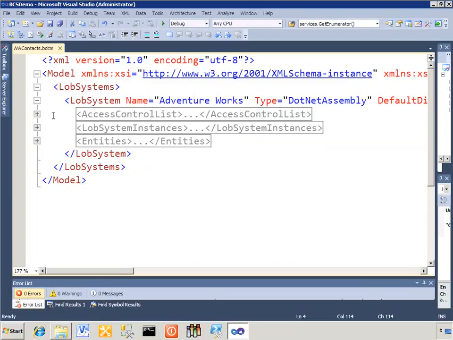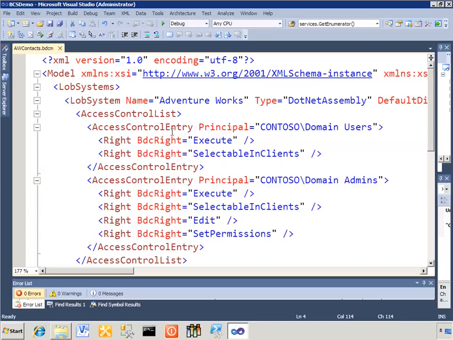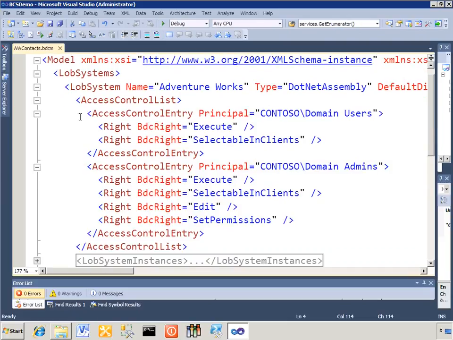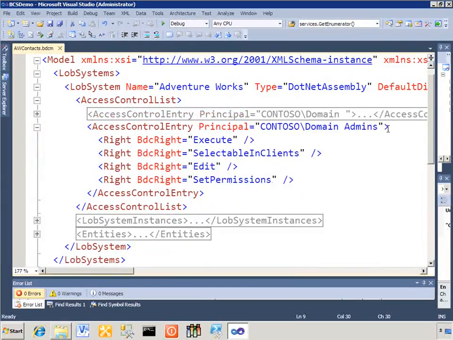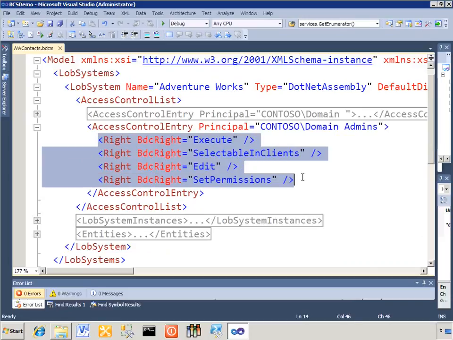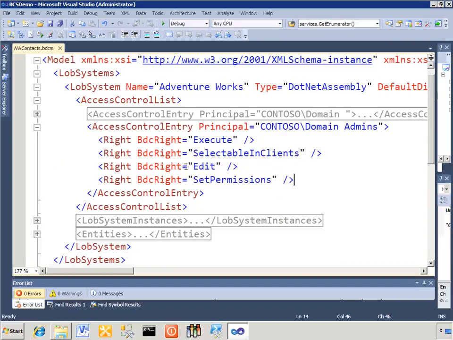So we have this access control list. This is what I was mentioning before, which you can edit here, or you can go into the BDC service application and then set your permissions there. I just went ahead and set a simple access control list to show you that I'm allowing domain users to execute this line of business system or select it in clients. And then I do the same thing here for domain admins, except I allow them all the rights, so these 4 rights. And in the next couple slides, we'll go over what each one of these means.